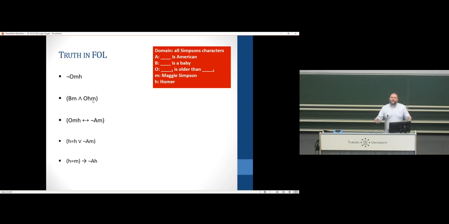It's true. So the conjunction is the main operator. The conjunction is going to be true on the interpretation if both conjuncts are true. And BM, Maggie's a baby, cool. And OHM, Homer is older than Maggie, cool. Both conjuncts true, conjunction happy. How about this one? A little more complicated. OHM, if and only if, not AM.